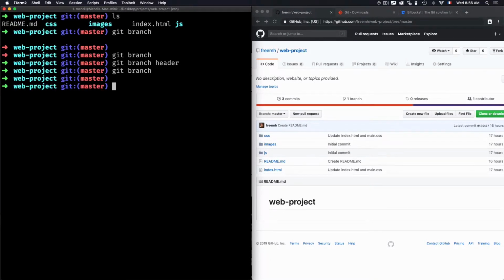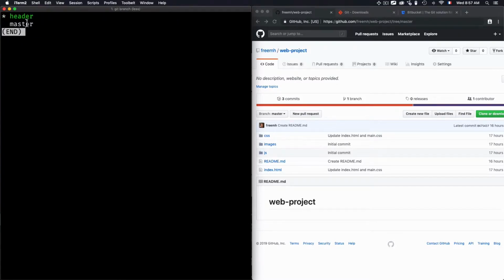And if I want to switch to the other branch, I just need to use git checkout, then the name of the branch. In our case, I will want to switch into the header. Now, if I write git branch again, you will see that header is the selected one.